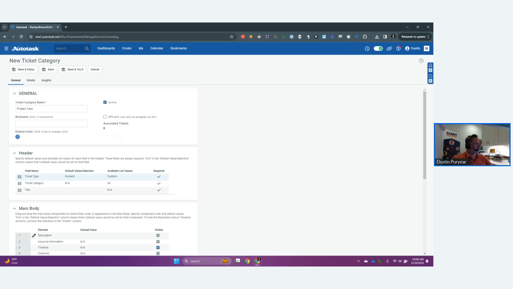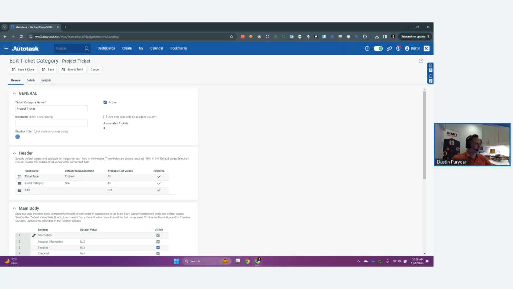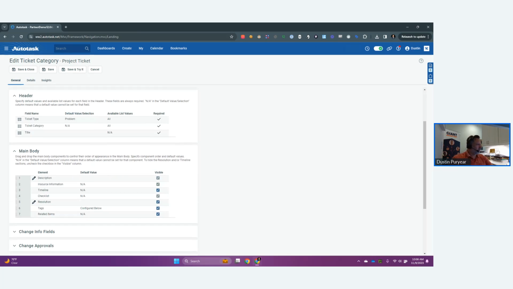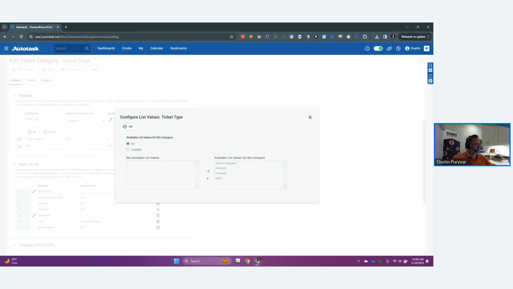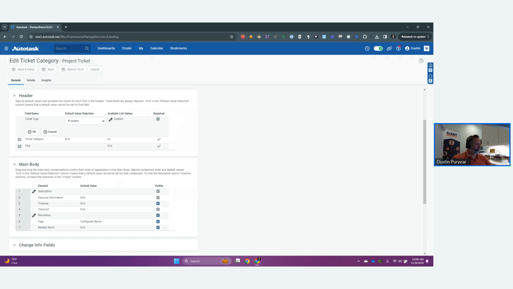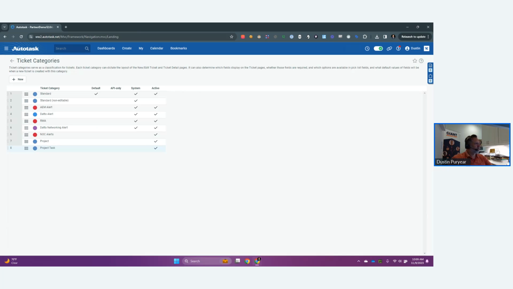Bada boom, bada bing. So now it's always going to be an incident, and we'll do the same thing for the project ticket. And let's just call this the project, right? And so for ticket type, let's go ahead and exclude everything that is not problem. That way, again, this is the power of ticket categories. That way we really can't make that mistake and accidentally miscode this. Right, so now we have a queue and we have two ticket categories. These are the screens, definitions of what you can see.